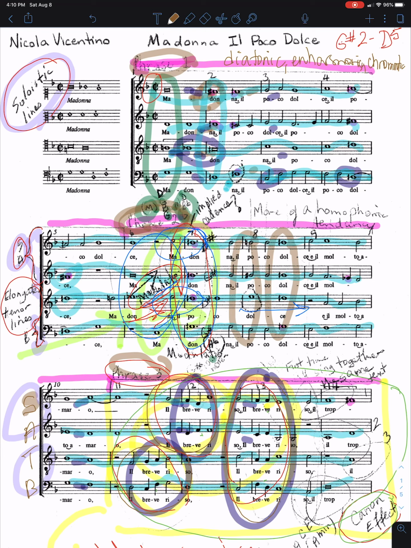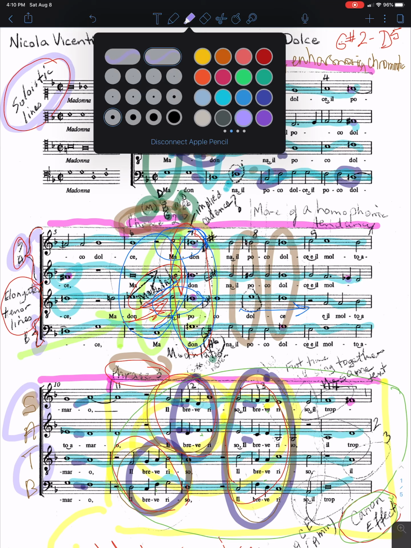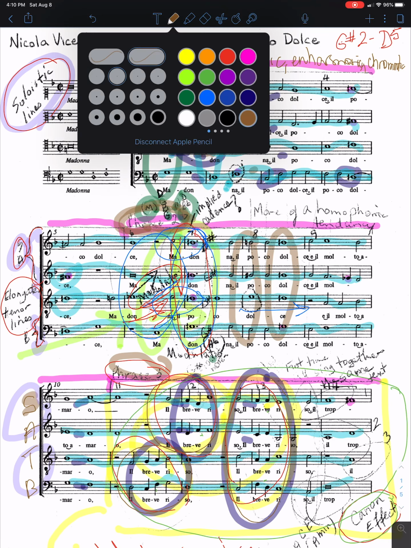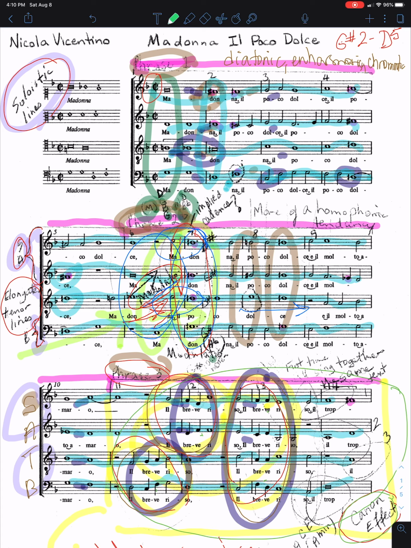So, do I need to change my color? I think I need to change my color. Let's change the color. I'm going to get a pointy stick here. I'm so happy to find that you can actually change the colors. How about this green? Here we go. So, all right. From phrase 1 to phrase 2, it builds to a peak. So our peak is right in here.